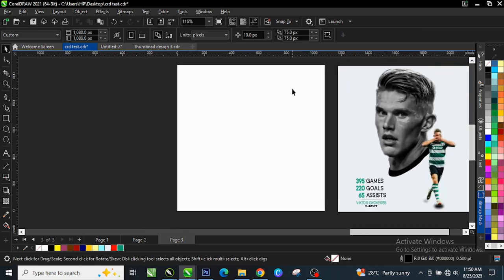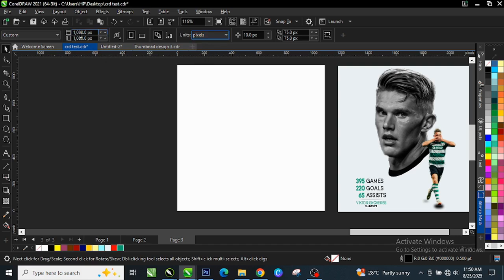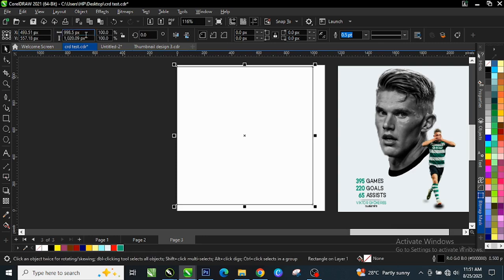The size I'm using here is 1080 by 1080 pixels. This is where you can change it, because the default is always inches, so you change it to pixels and then input 1080 by 1080 here. This is just the working area. I'm going to draw a rectangle like this, and then change this to 1080 by 1080.